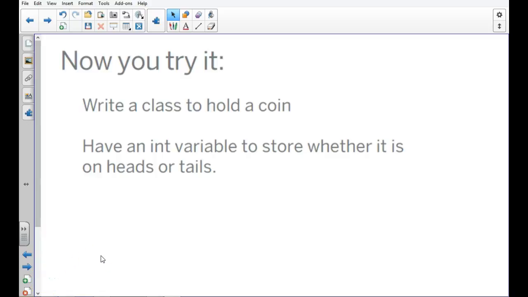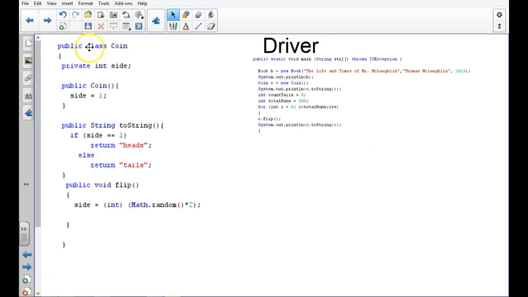So the assignment was to write a class to hold a coin, with an int as a single variable to store whether it is heads or tails. I added in a couple extra methods as well. So let's talk about this. Public class Coin. Coin is the name of my class.